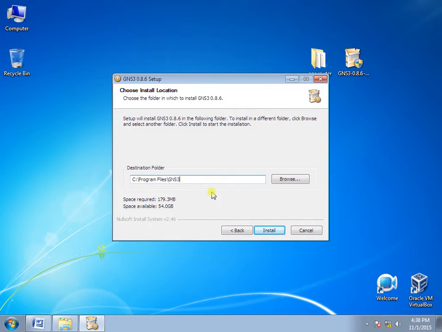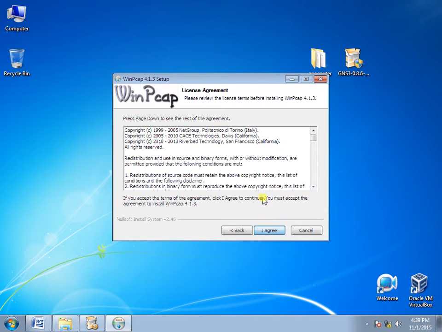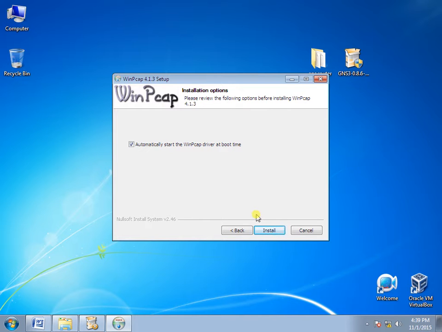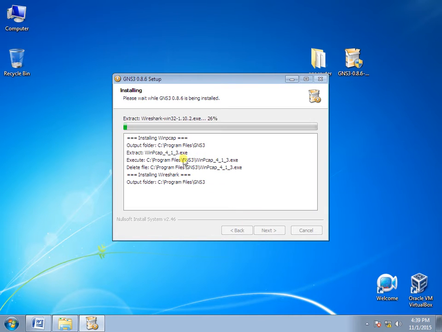This is the location where we will install our GNS3 software, and we need around 179 MB of space. We have enough space available on our C drive. And see, we need WinPcap 4.1.3. It is already downloaded with GNS3, so we will start with WinPcap. It will be started when our system boots. It has already finished, and we are again on the GNS3 setup.